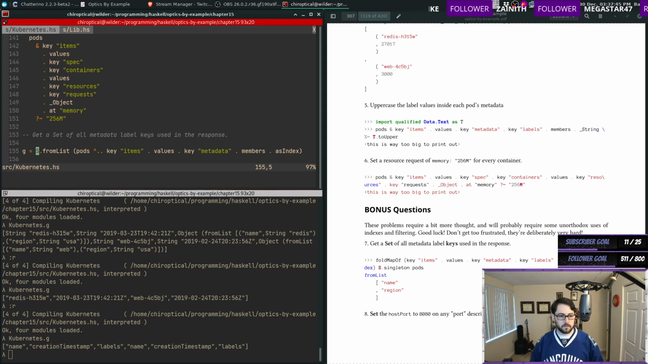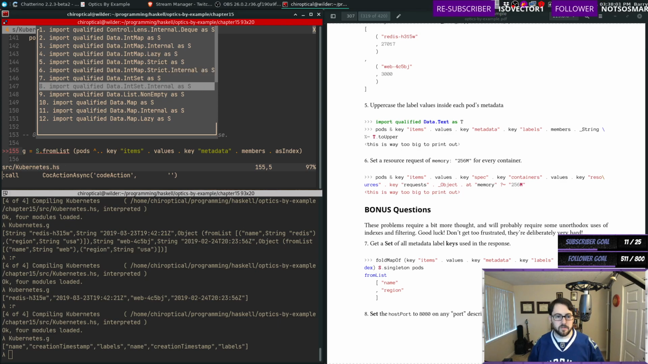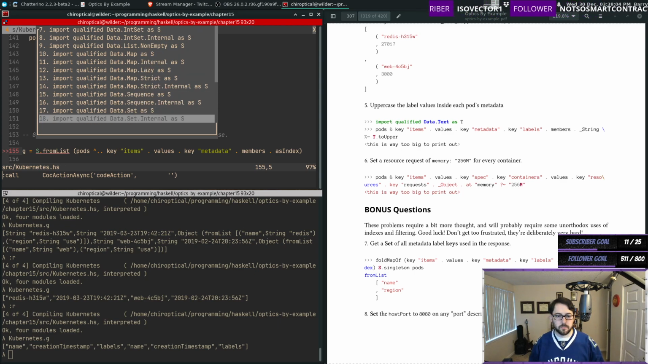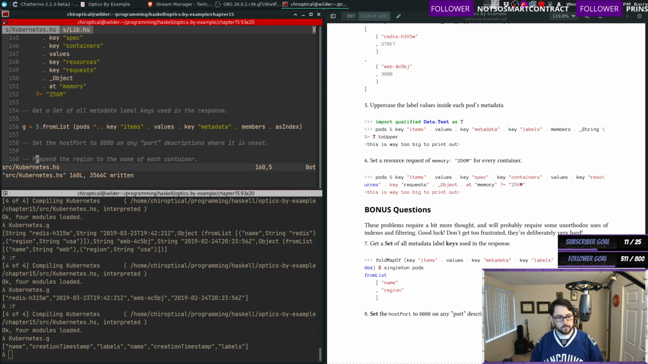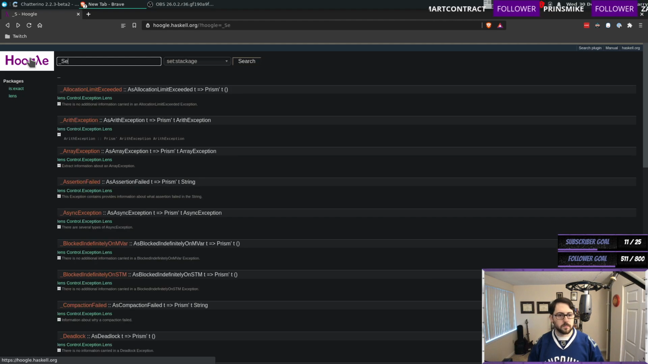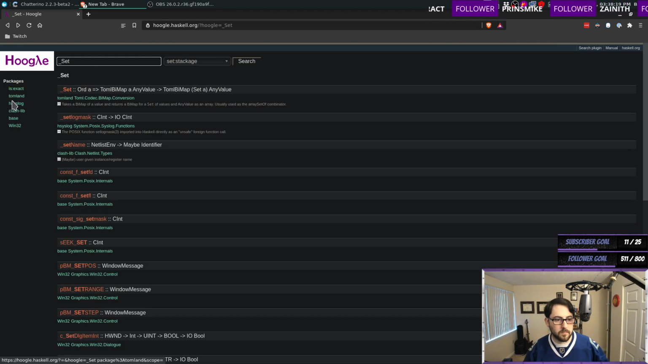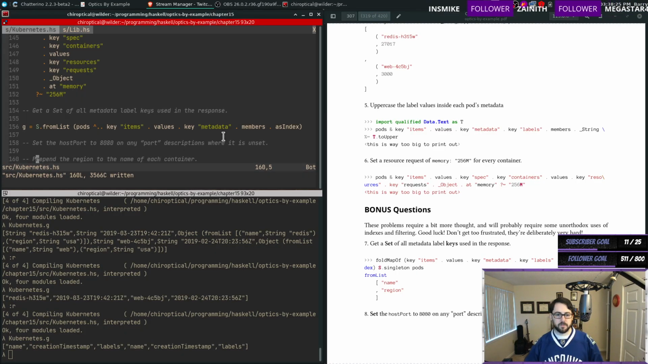Restart this. Save this. There we go. I have to hit tab. Is there a set prism? Doesn't look like it. I would have guessed that you would have a set prism that takes a list, although I guess it's a little awkward.